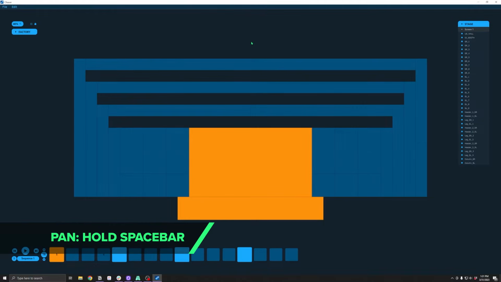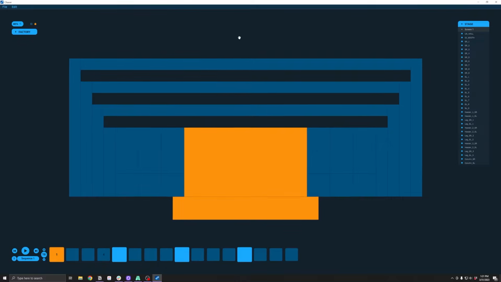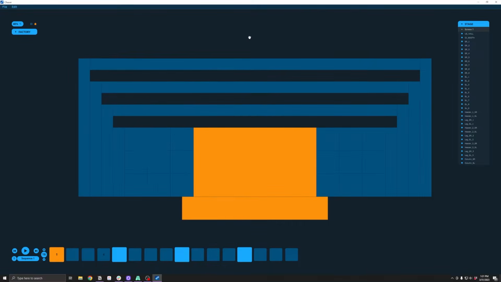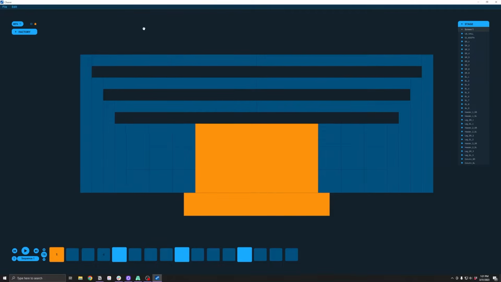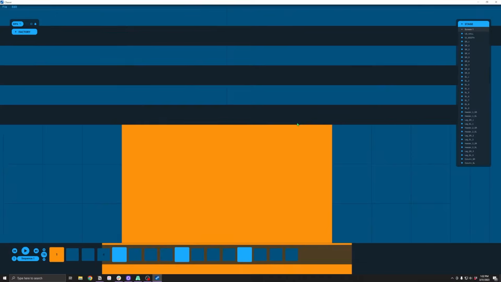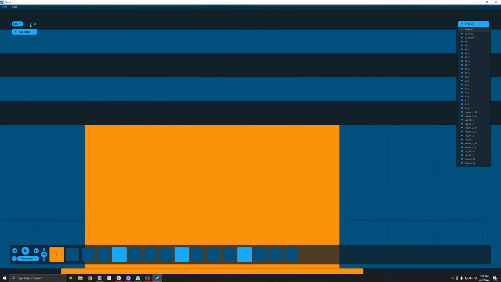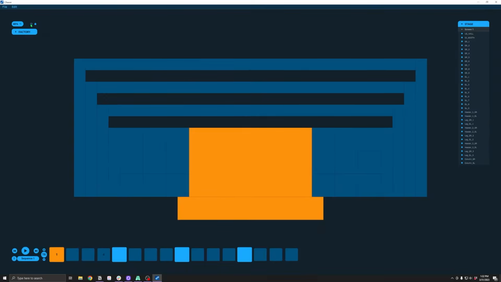While we're at it, let's also talk a little bit more about the canvas and the ways we can navigate around. You can pan around by holding the space bar to activate the hand tool, which is also located here. You can zoom in with the scroll wheel, or by pressing Control plus or minus. And then use this button here to fit the stage back into your canvas.